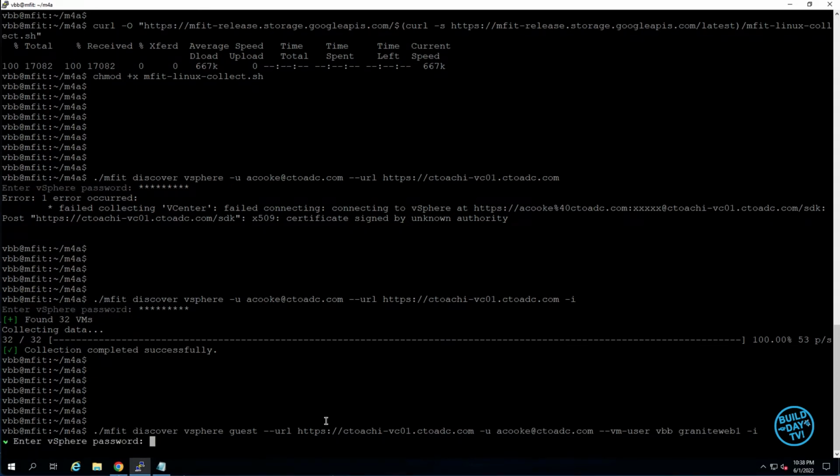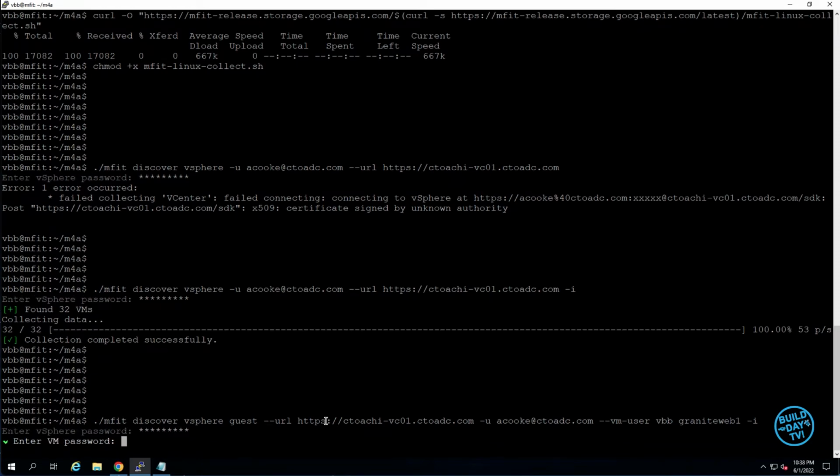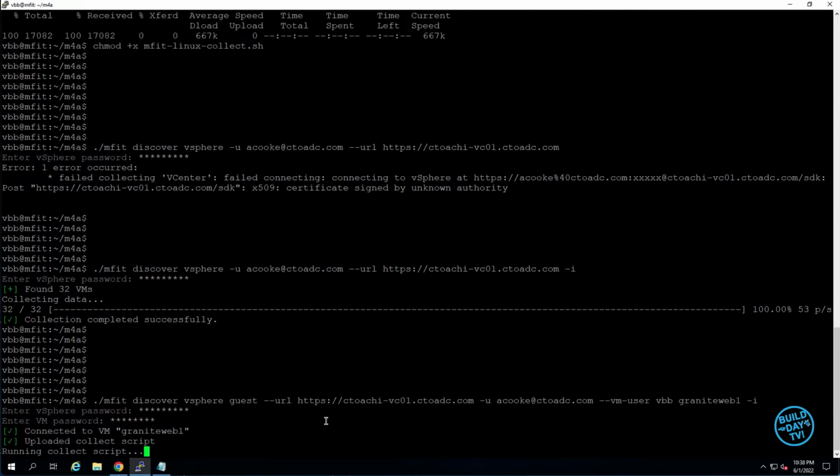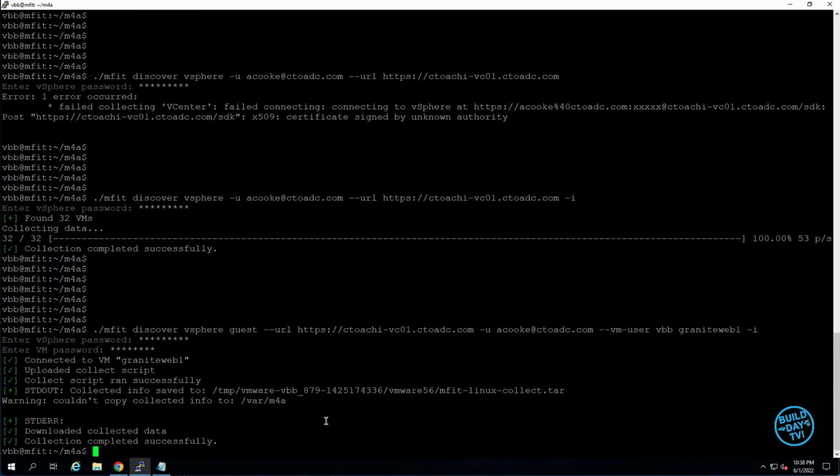vSphere password, and then the VM password. So it uploads a collection script into the machine, then runs that script, and then copies the result back out. A warning here, it couldn't copy the collected data to var.m4a.